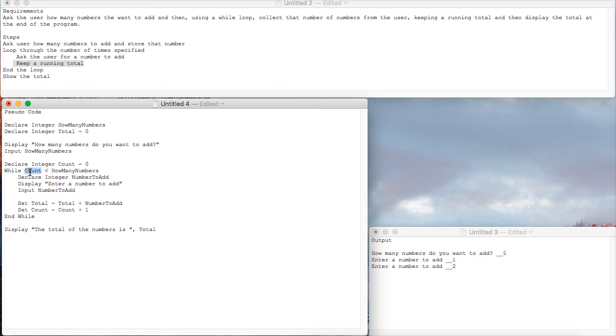So we come back up here again to while. So this is 2 is less than 5. So we go at it again. Enter a number to add. 3 I'm going to type this time. Okay. So we come down here. So this started at 2. No, sorry, started at 3. So now we got 3 plus 3. So that's 6. Okay. So total equals 6 now. Count, we add 1. So count equals 3.